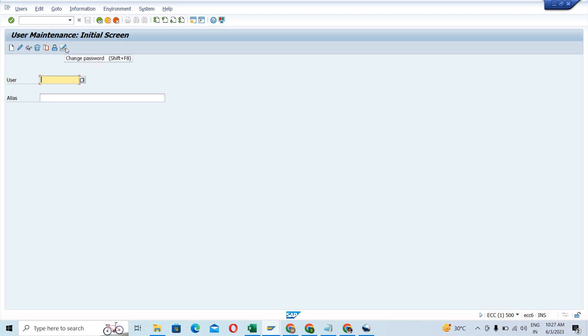Next we have the change password option. Let's suppose somebody has forgotten the password and wants it reset. He can raise a request to the basis consultant that I want to unlock my user ID, or I want to reset my password, and the basis consultant would land on this page, and he would lock or unlock, or change the password for that particular user, right? So I'm entering a user ID here, and I would enter that user ID's profile.